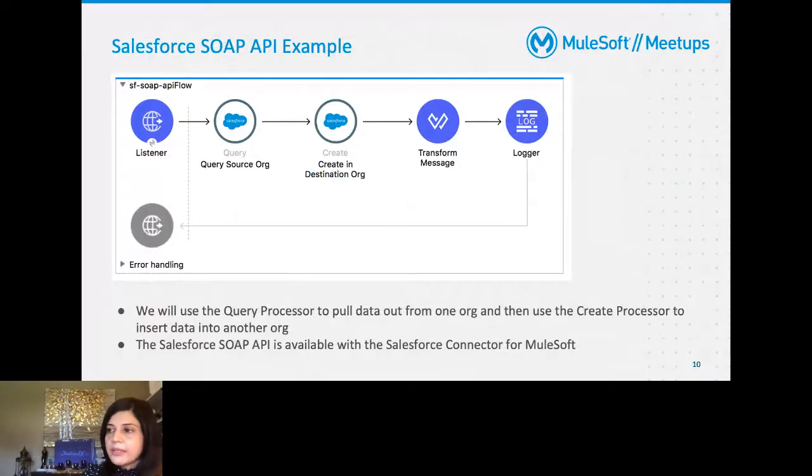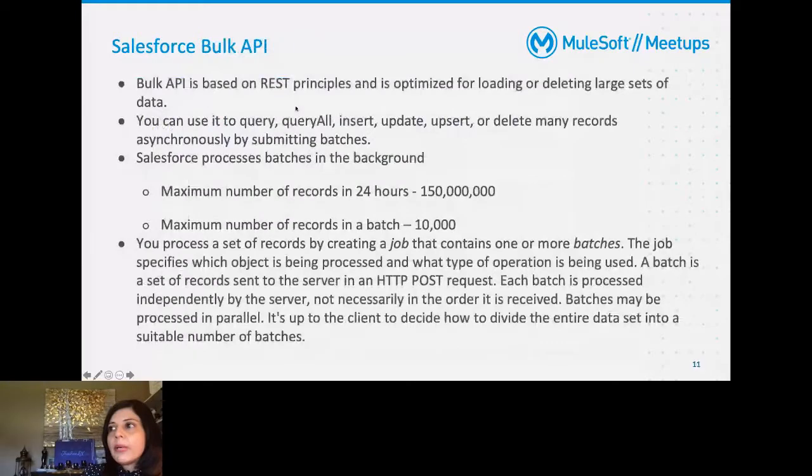You can all see that in the project, at any point, I was using the standard Salesforce connector. These are all standard Salesforce connectors that you get in MuleSoft. You have all these different processors under that. We were using just 2 different processors in this case: a query processor, and then a create processor. So next, we're going to get into the bulk API.